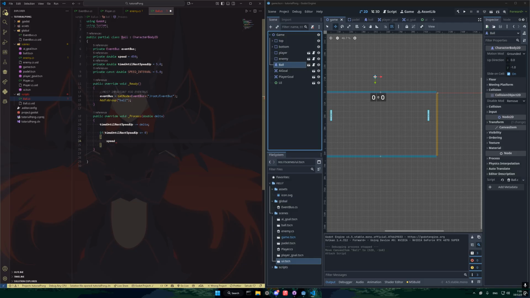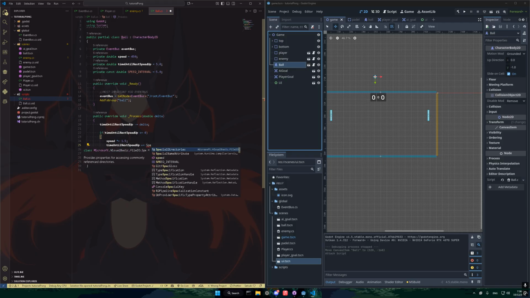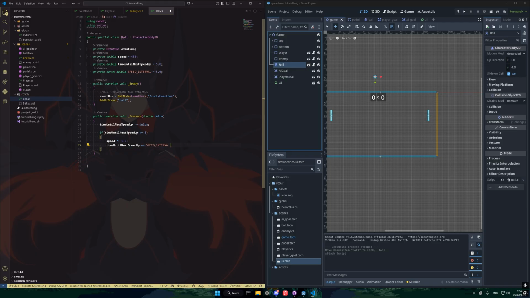we are going to speed the ball up by 1.5, so 150% of the speed. So we speed up the ball, and then we do time until next speed up plus the speed interval. This is basically us resetting the timer. So we're resetting this back to 5. Now it's going to start at 5 again, and 1, 2, 3, 4, 5, speed up. 1, 2, 3, 4, 5, speed up. This is what this is doing.